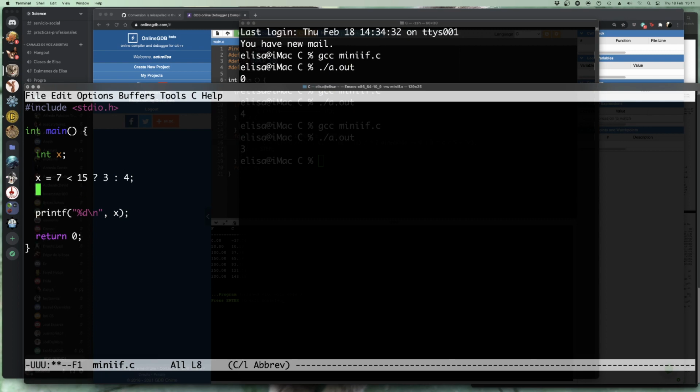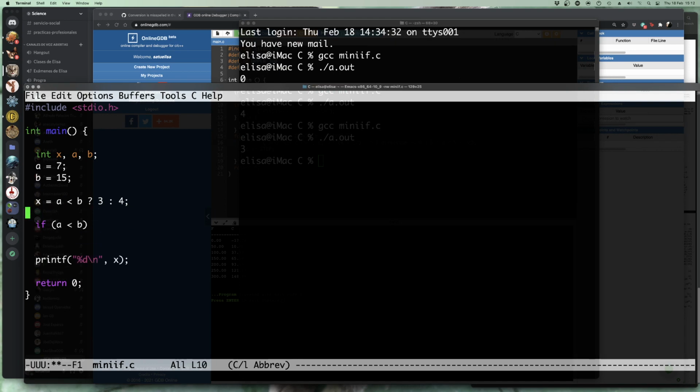So what we're doing here is the same as if 7 is smaller than 15. Let's put those in variables actually, a and b. Let's put a 7, b 15. A and B, and let's print it twice. If A is smaller than B, then x is equal to 3. If it's not, then x is equal to 4.